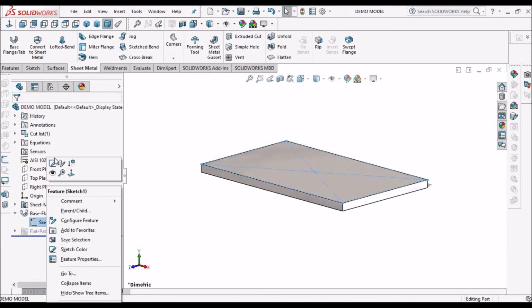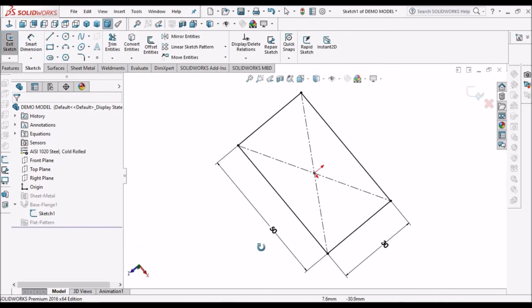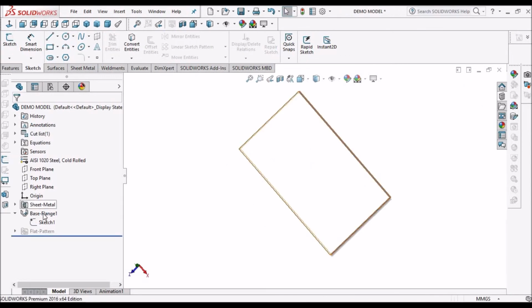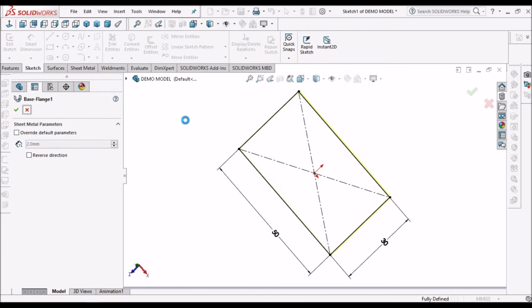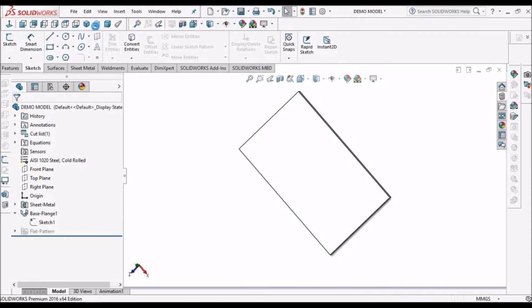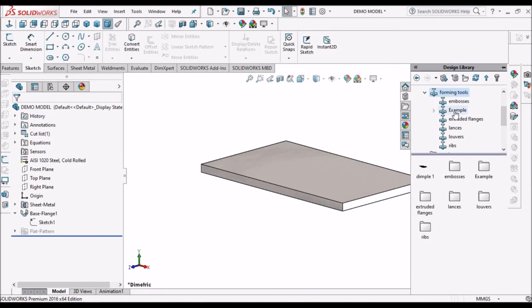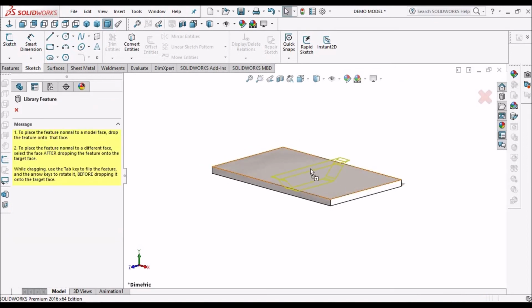Here I have created a simple flat sheet that is 50 by 30. So I have created with base flange. And this is 2 mm sheet thickness. So whenever we create a lancing feature, we have to remember the sheet thickness. Now I am going to place this forming tool on this flat sheet.